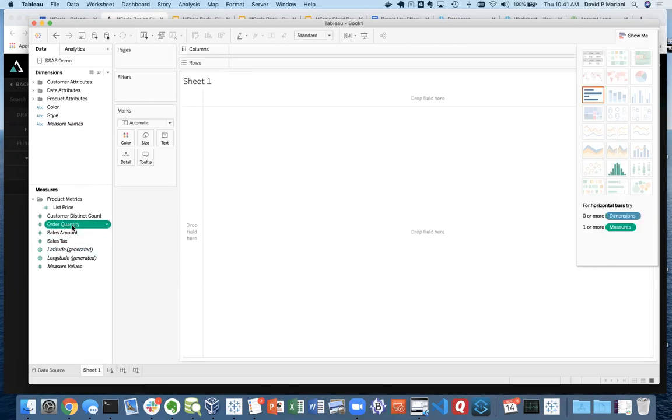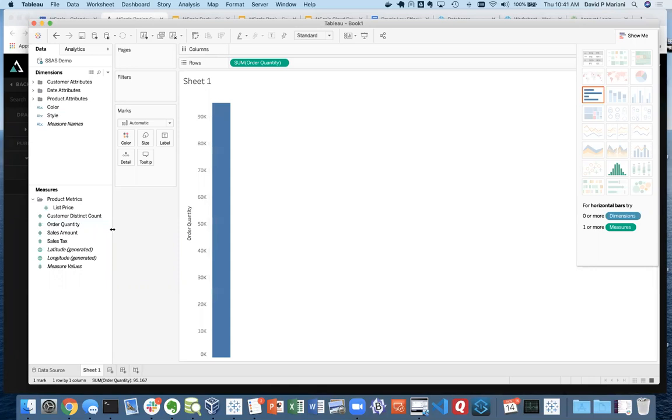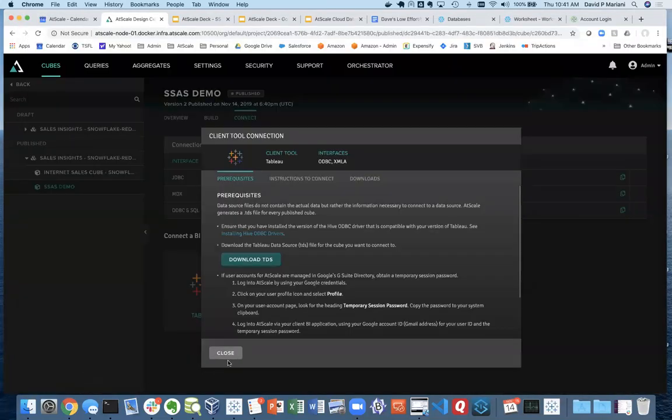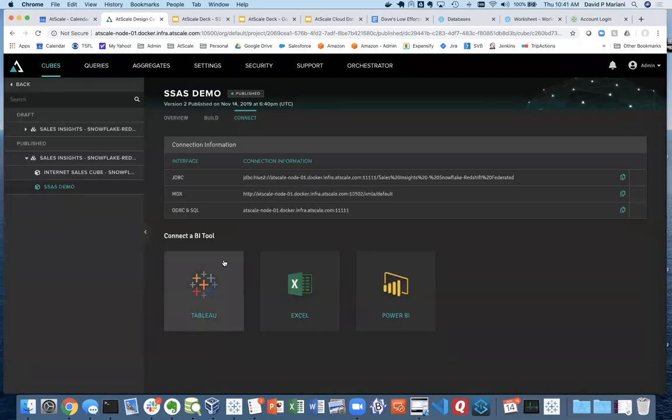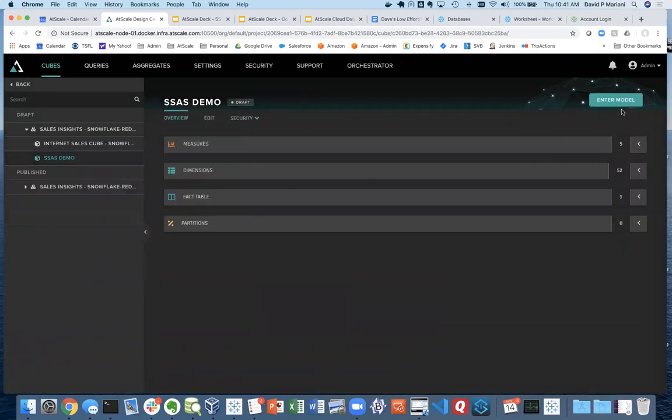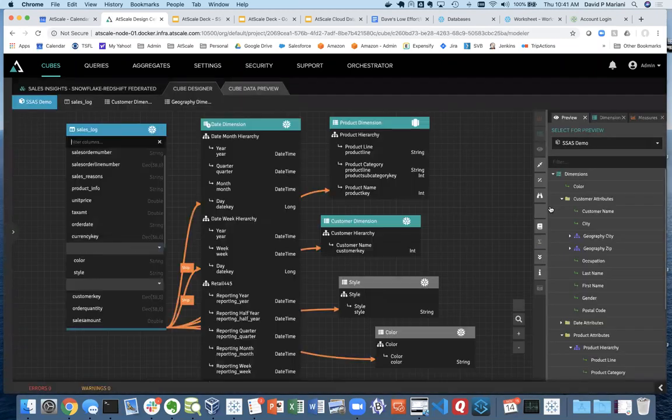So without building any cube, I'm going to go ahead and run some queries. There's my order quantity. Here's my product hierarchy that you saw. So let's do it by product name. And I'm going to run a query here by product name. Oh, wait, I just forgot. I told you I was going to show you federation. So let's go back to my SAS demo cube here.